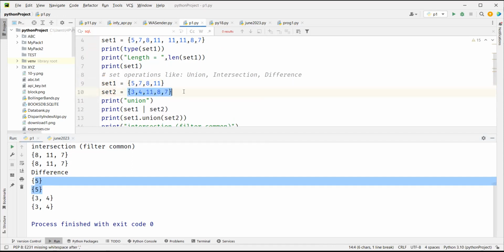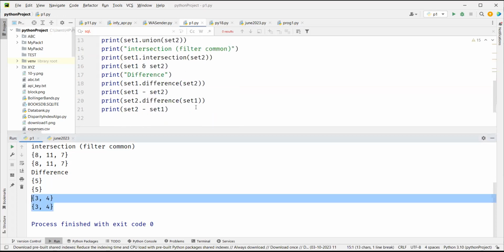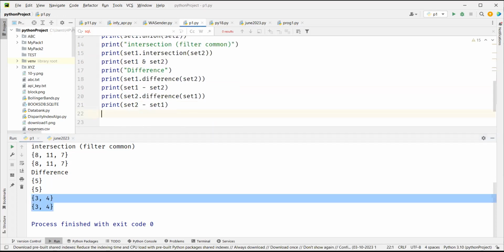Now from 2, remove 1. So from 3, 4, 11, 8, 7, remove 5, 7, 8, 11. 5 can be removed? No. 7 can be removed? Yes. 8 can be removed? Yes. 11 can be removed? Yes. So what is left is 3, 4. Okay, they are saved. Now comes your symmetric difference.